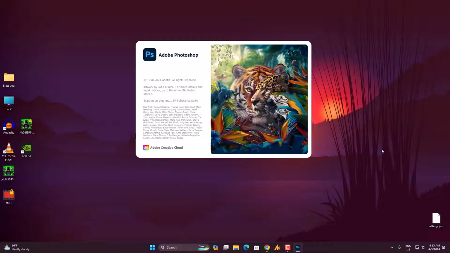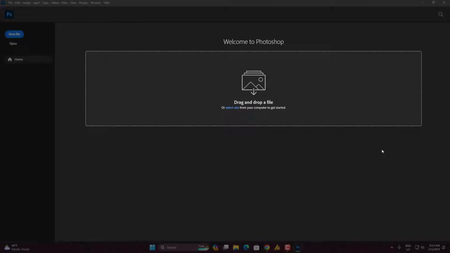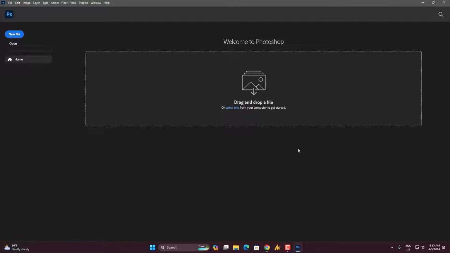Now let's move on to the additional tips. How to hide the home screen in Photoshop. Whenever you launch Photoshop or close all documents, you are greeted with a full screen home page. Whether you find it useful or annoying, I will show you how to prevent it from appearing.